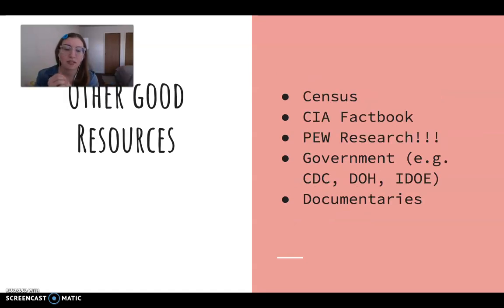My last thing is just a handful of other resources not affiliated with the library. I highly recommend Pew Research. It's a great source of data that is relevant and current. So they tackle issues that are happening right now. So if you've picked a topic that's in the news, it probably has Pew Research about it. So I'd recommend checking that out.